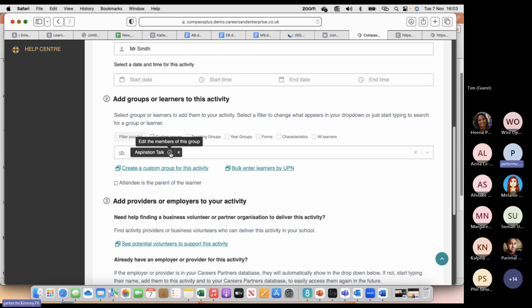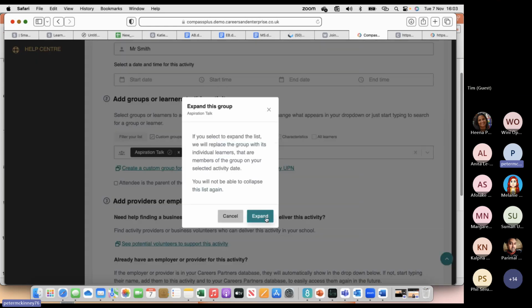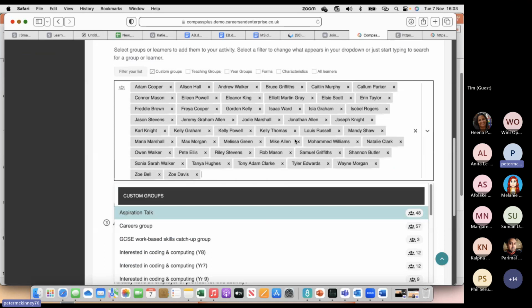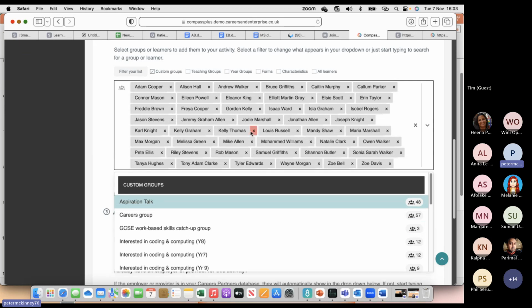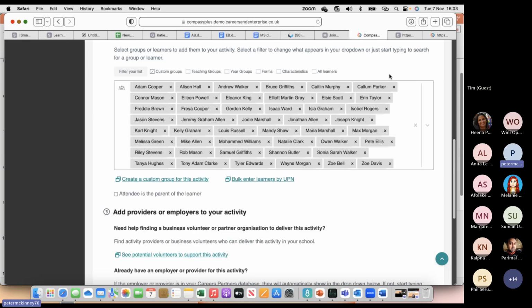If you wanted to edit and amend this particular group, you can literally click on that little pencil and it will show you who the learners are that are set up within this aspiration talk. So we've got 48 learners in there. If you know Kelly Powell's not going to be there, you can just take them out. Neither is Kelly Thomas, and you can do that way. You can add more learners in if you wanted to.